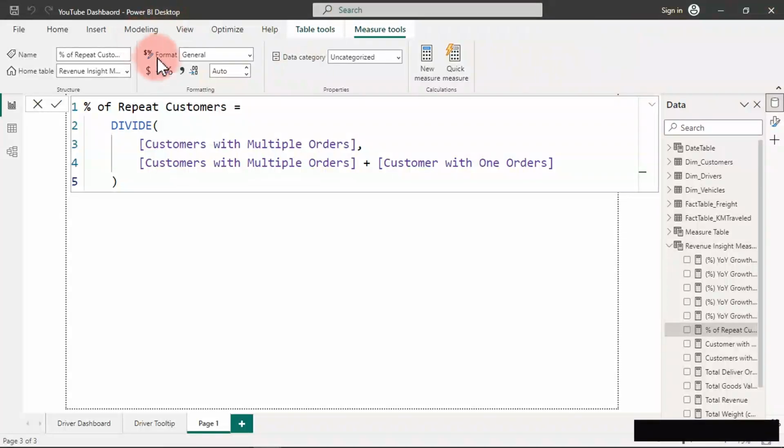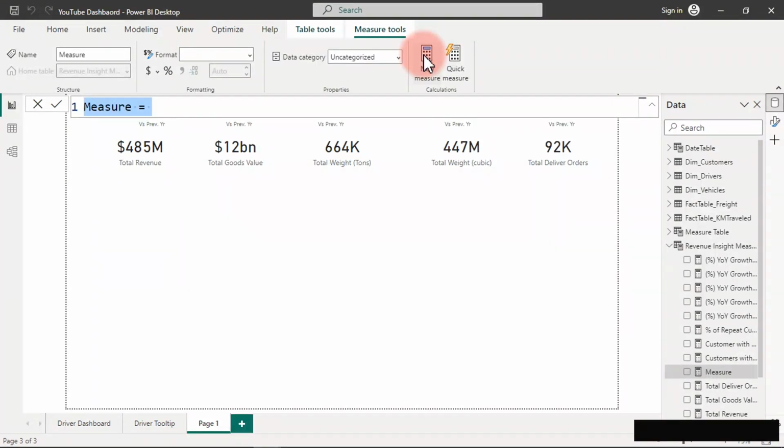So we just turn this into a percentage, and we go ahead and remove the extra decimal places we're having. So here we go. We have this. So we can create a new measure. In this very measure, we're going to name it percentage of one-time customers.